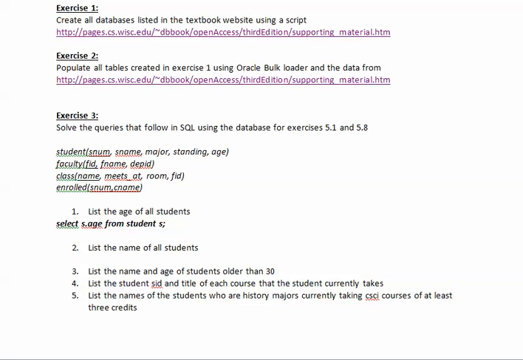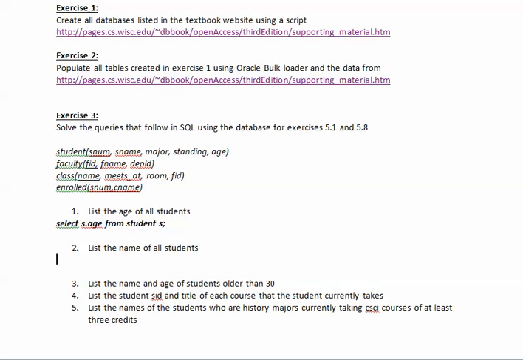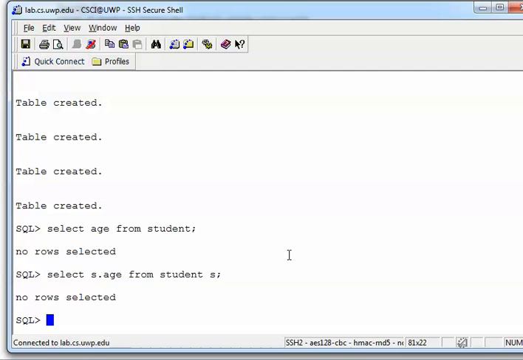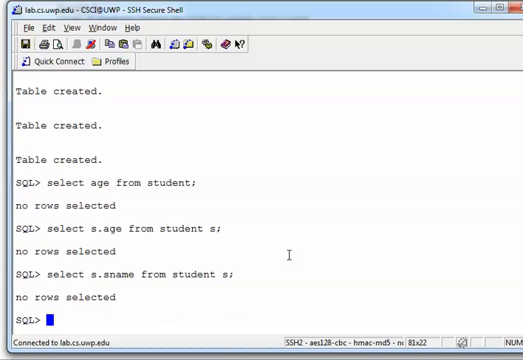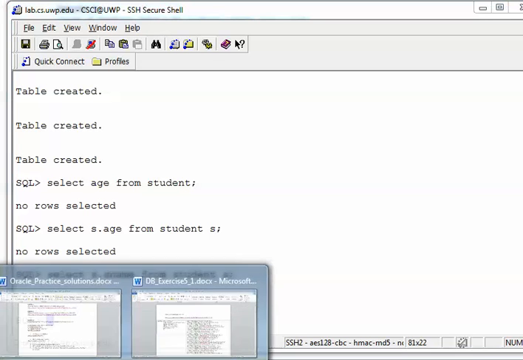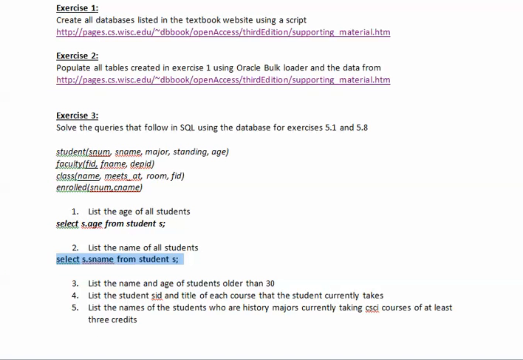Now, question 2, this is the name of all the students. This will be a select name from student. And again, if I use the alias S, well, actually the column here is sname, so it should be S dot sname, right? Then we will copy this and implement it right here. You can also do that in a script if you like. So this will be my second query.